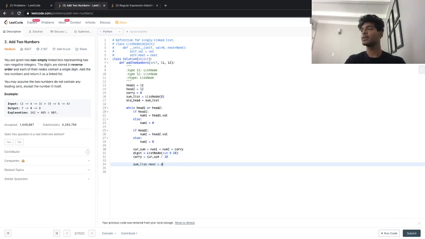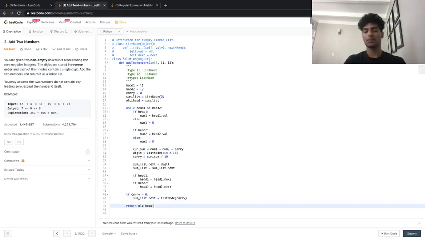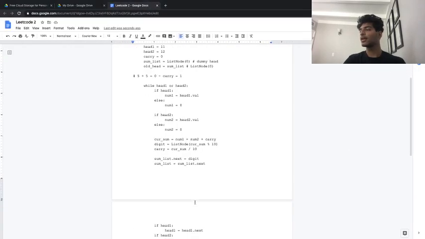Sum list dot next will be our digit. Sum list is equal to our sum list dot next. If head 1, head 1 is equal to head 1 dot next. If head 2, head 2 is equal to head 2 dot next. If carry greater than 0, our sum list dot next will be equal to our list node of our carry. And at the very end, we're going to return our old head dot next. So let me just make sure. I think that is everything.